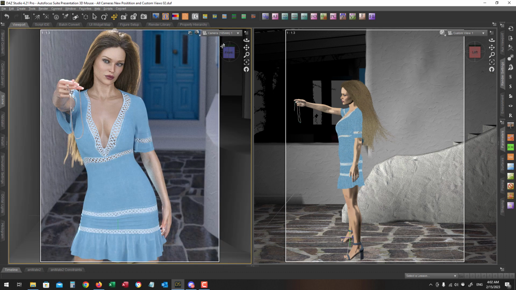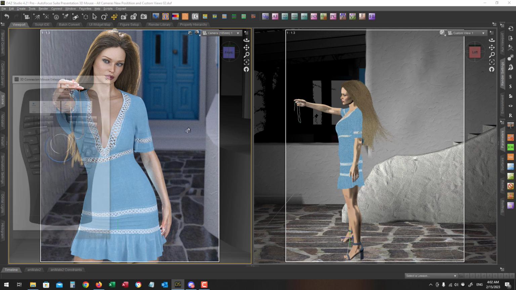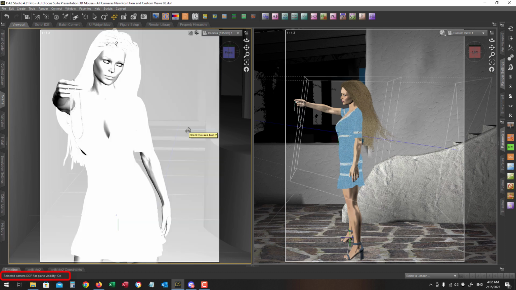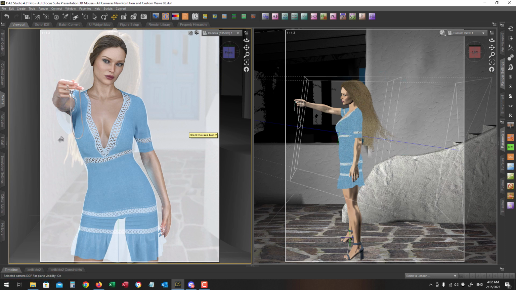Having the main camera selected in the active viewport, I've got to press the 6 key on my 3D mouse panel, and as you can see here, a white plane is now visible behind Lucy. Actually, it is the plane behind Lucy that sets the limits for the clear areas. This is the DOF far plane visibility, and as you can understand, every item behind this white plane will be blurred in the final render.